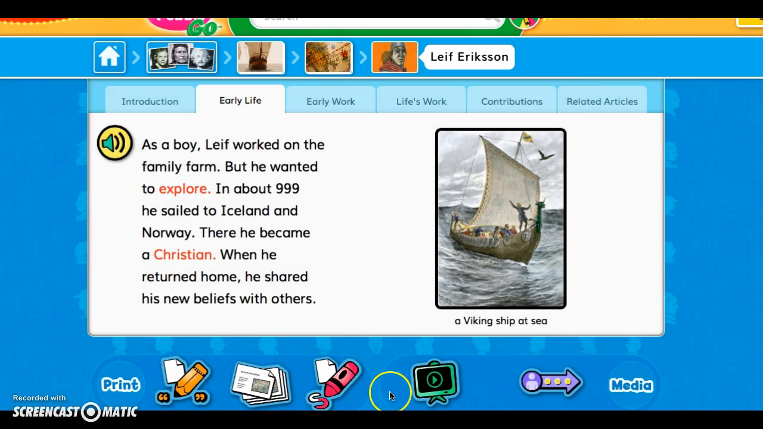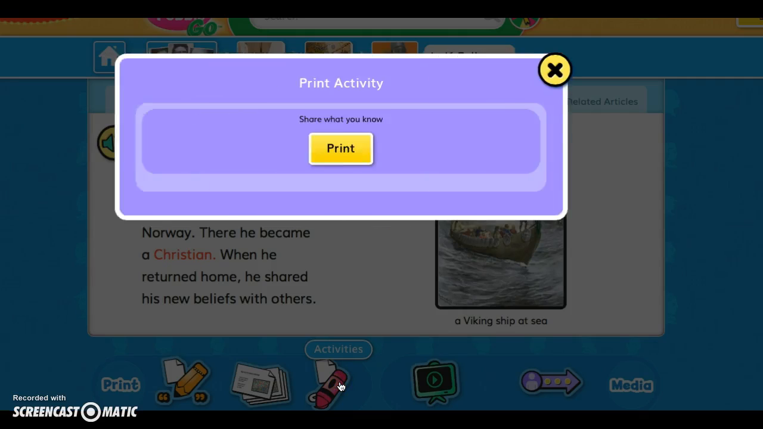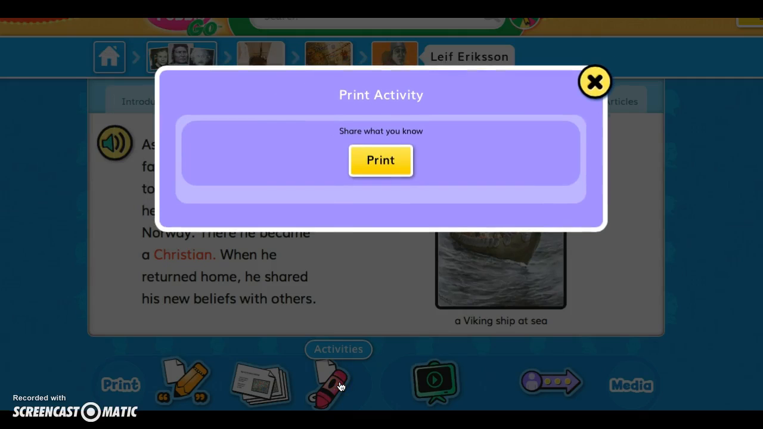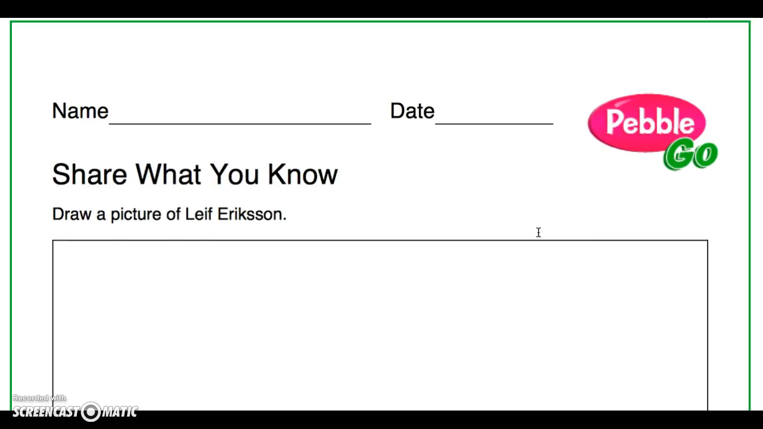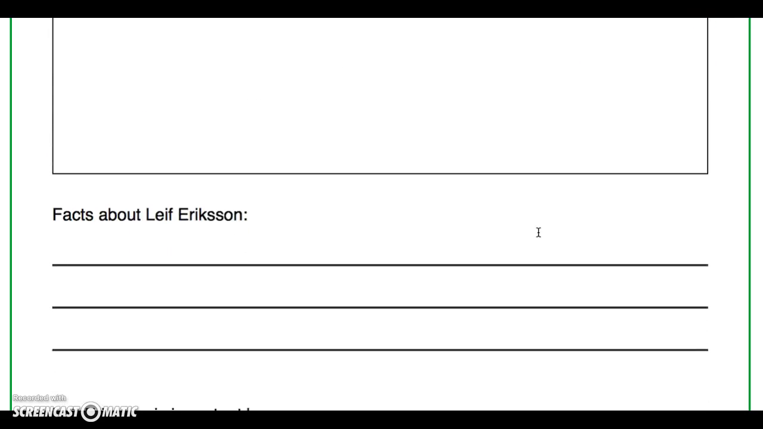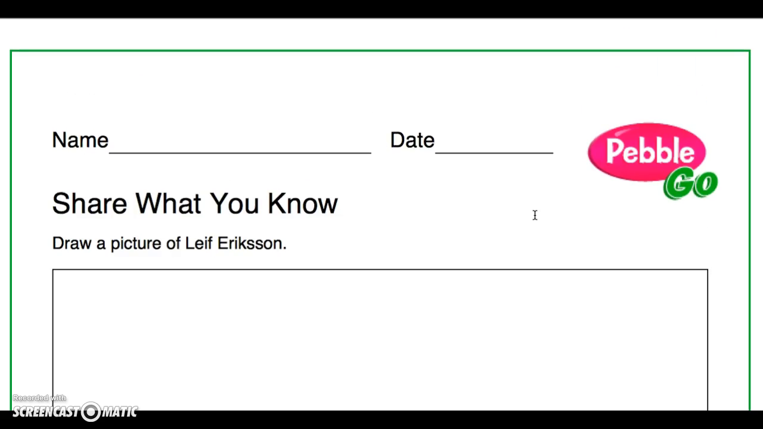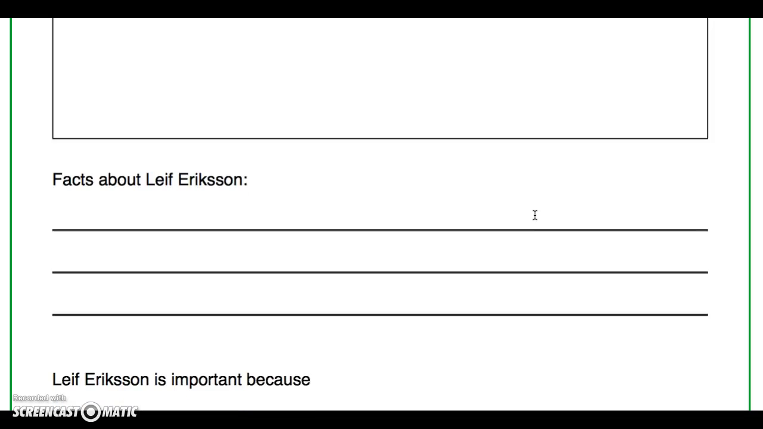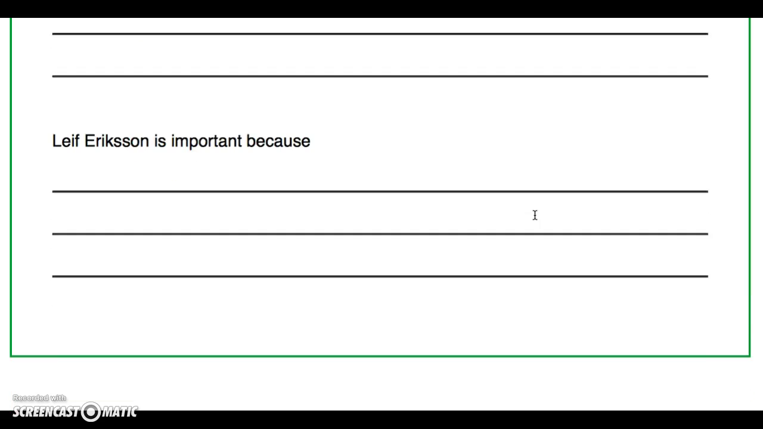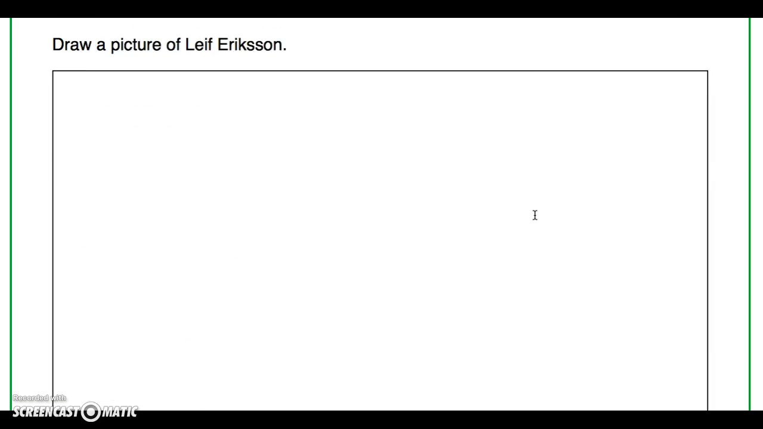Now here's another option, activities. You can share what you know and print an activity. And it gives you a type of worksheet. And this is a way for you to take notes on your explorer that you were looking at. You can draw a picture, write down facts, and why you think that it is important.